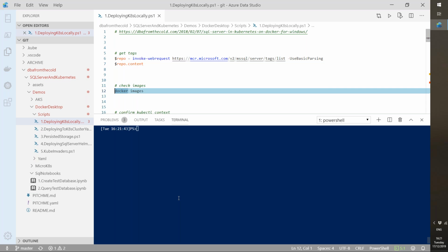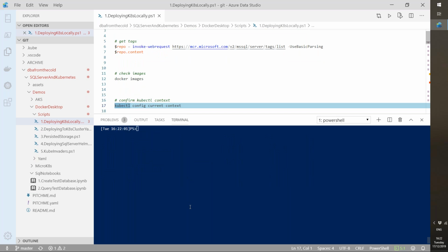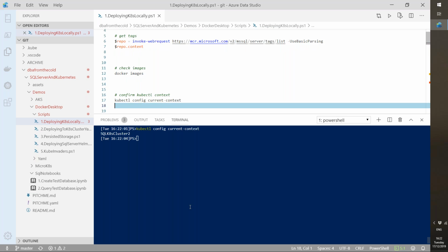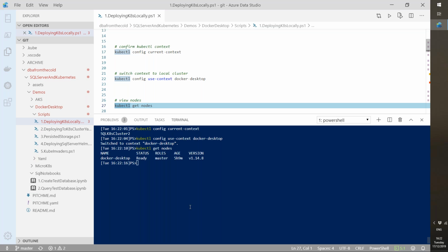So if I check my local machine, oh, hello Docker, there we go. So I have all the Kubernetes components here because I've enabled Kubernetes, but here is my image, the 2019 RC1-Ubuntu image. So what I'm doing here is just checking I'm pointing at the right cluster, and I'm not. So I'm going to point to my Docker Desktop cluster. There we go. I can confirm the nodes in my cluster by doing kubectl get nodes. And there we are. I just have a one node Kubernetes cluster running locally on my machine.